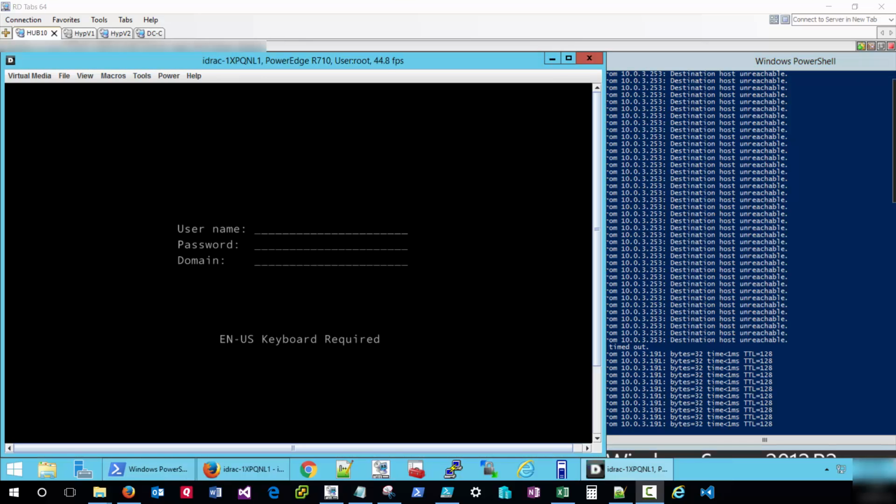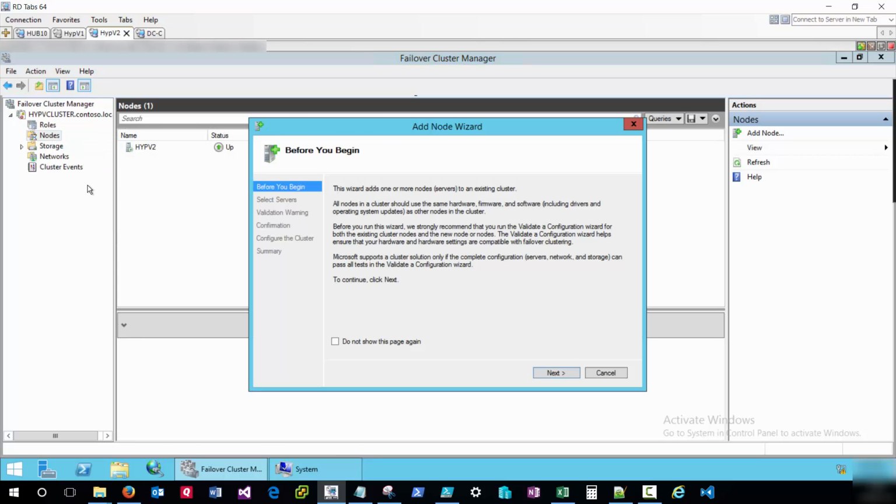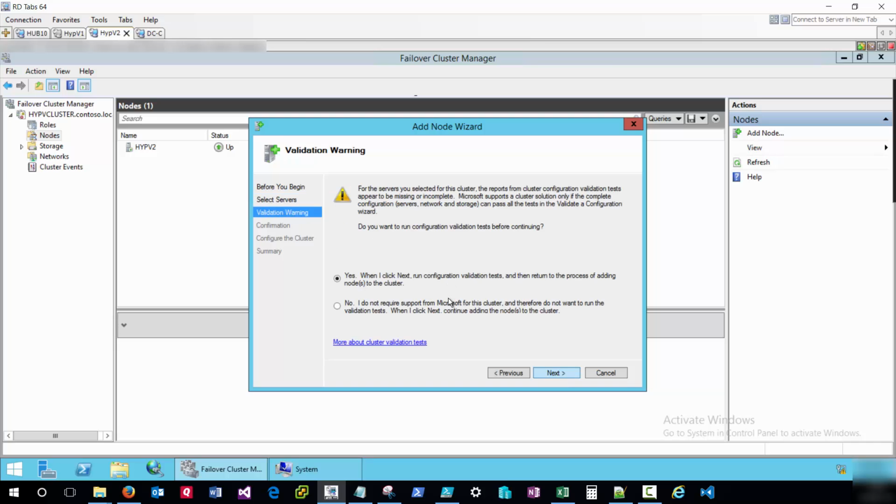Okay, and with that reboot complete, I'm going to hop back over to Hype-V2. And at this point, we should be able to add that Nano server back into the cluster. So I'll come to add node. And our new name for that server is Hype-V1N. And since that's joined to our domain, we got a good DNS record for that. I'm going to click next.